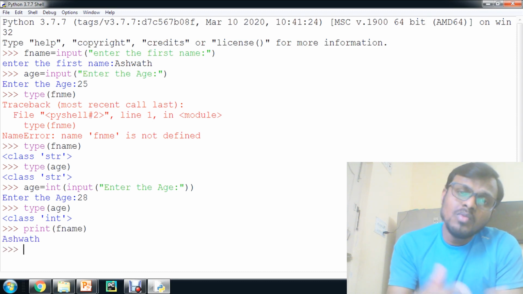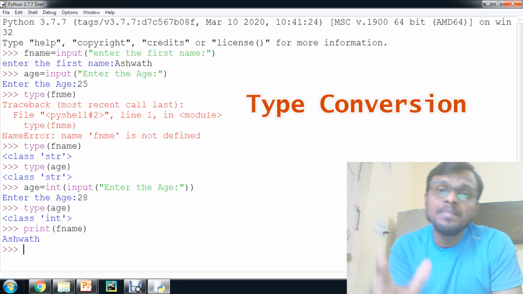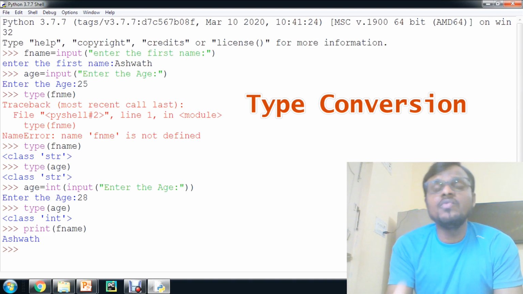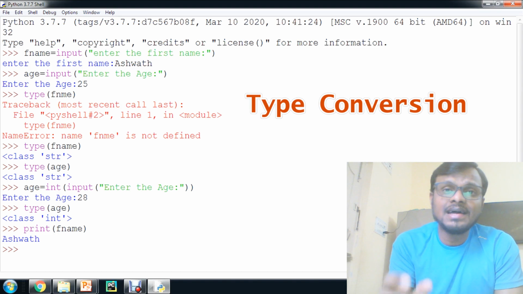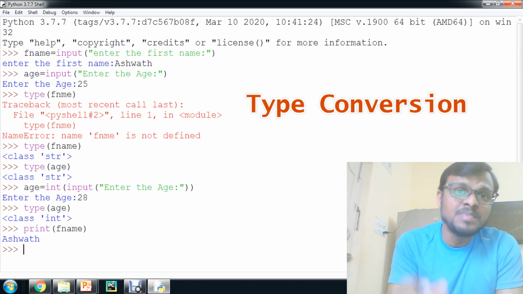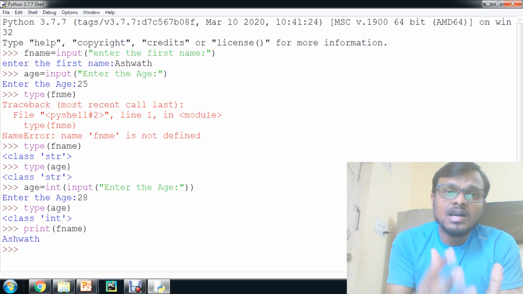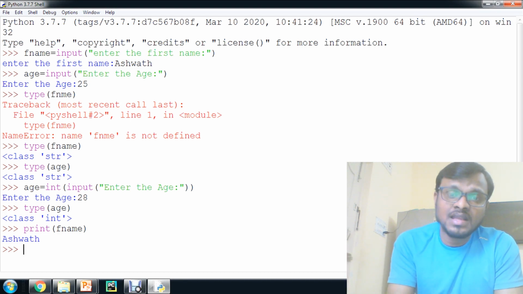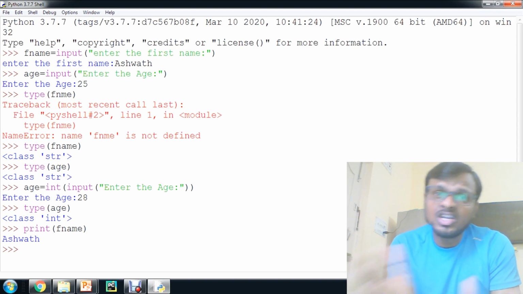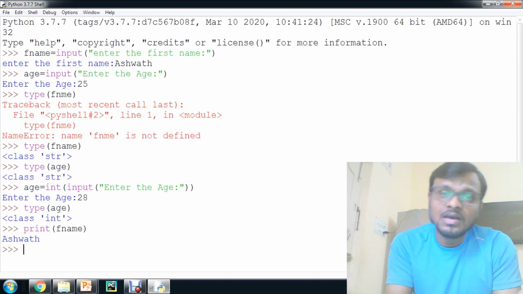Now we'll move to the next concept, called conversion of data types or typecasting. In typecasting, we have two types: one is implicit data conversion and the second is explicit data conversion. We'll see them one by one. Data conversion is nothing but converting data from one data type into another, like integer to float, float to int, string to int, string to float, and vice versa.